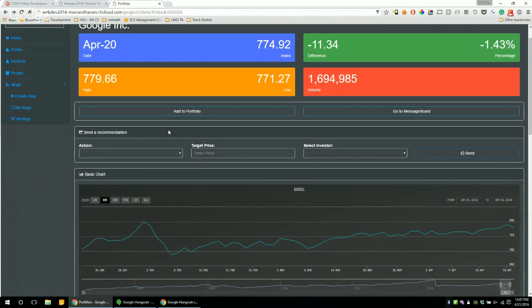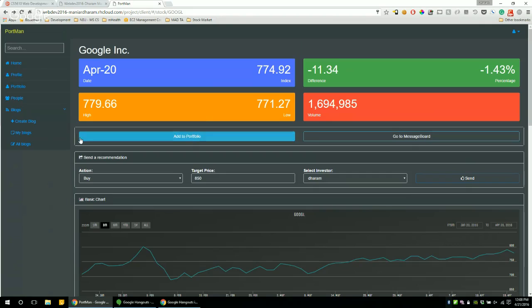So let's say, as Bob, I think that Dharam should buy the stock. So I'll say buy, target price, let's say is 850, and in investor, I have all these investors. I want to select Dharam, and I'll say send. It says sent over here, and Dharam has basically got a recommendation from Bob saying that he needs to buy Google for a target price of 850.